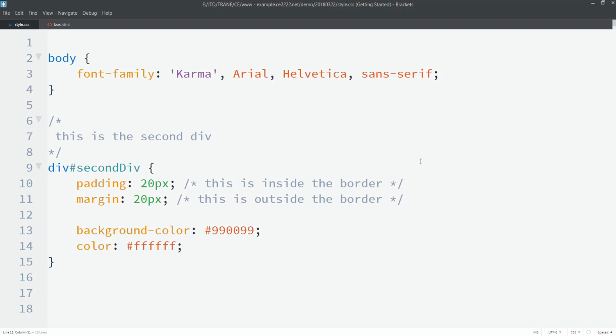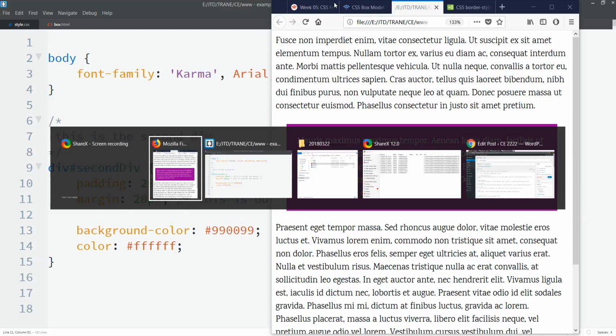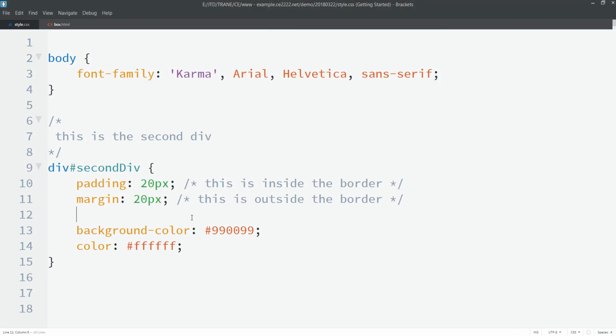Yes, I definitely want to get into that. That is where we're going to be talking about floats and clears. Okay. Give me just a minute. I just want to get a little bit more into talking about the margins and paddings in the background, and that's what we're going to be getting into next.